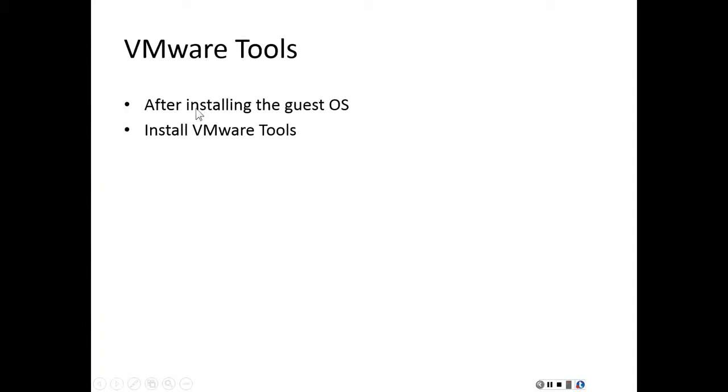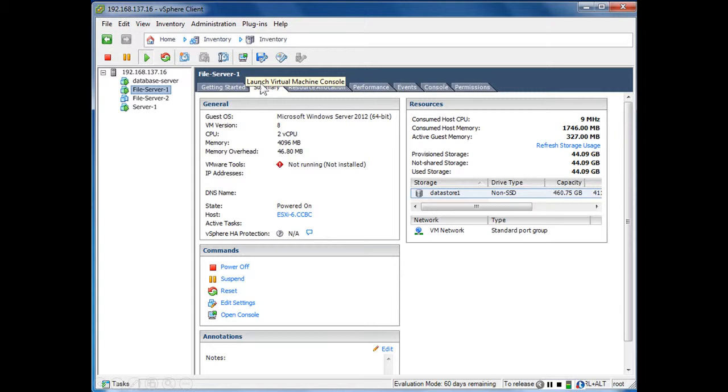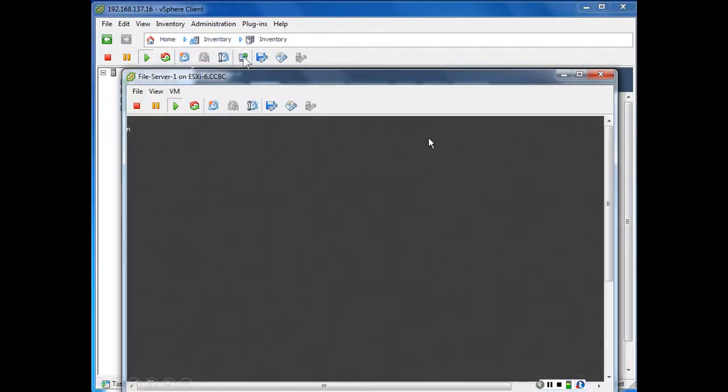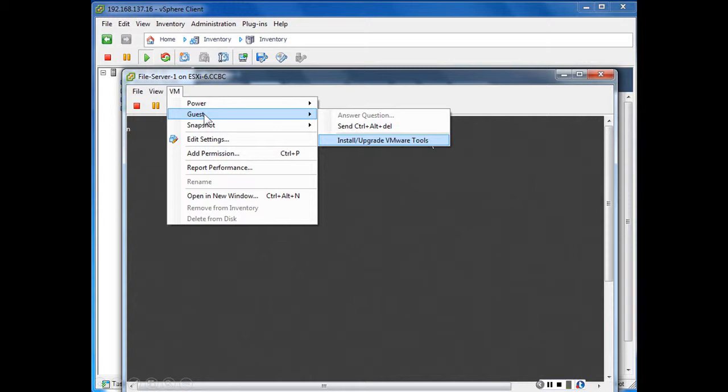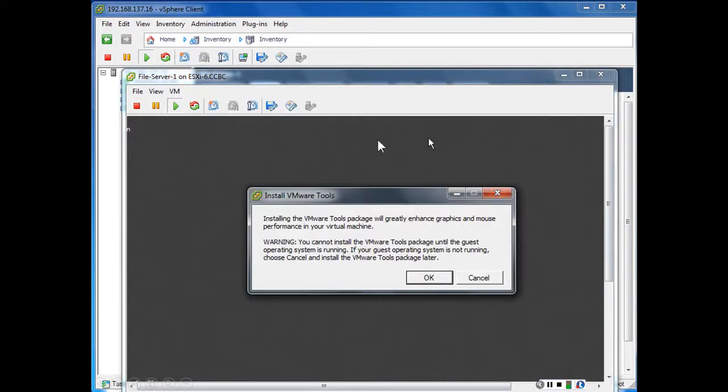VMware Tools. So after installing the guest operating system, then you install VMware Tools. To install VMware Tools, you go to the virtual machine console for that virtual machine, then click on VM, followed by Guest, followed by Install/Upgrade VMware Tools. And in the description, you can see that installing VMware Tools will greatly enhance graphics and mouse performance in your virtual machine.